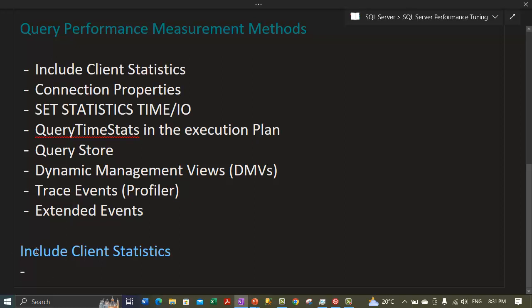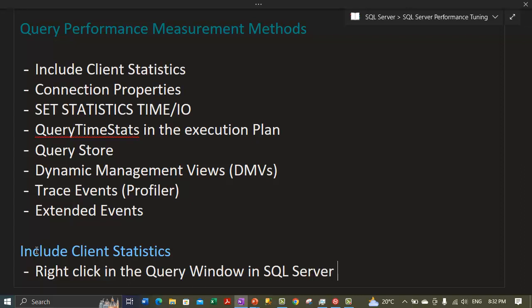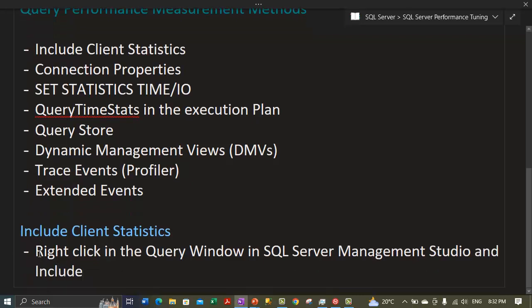Basically, what we need to do is right click on the query window, the window where we are writing the query in SQL Server Management Studio maybe. And we can select include client statistics. This is the way to include the client statistics. So let me quickly show you where the option comes.